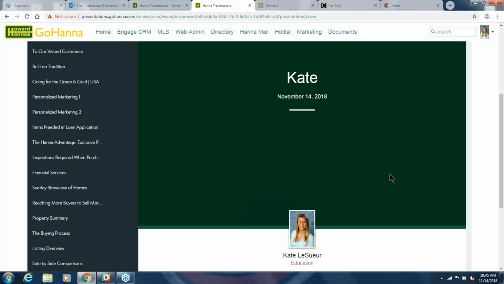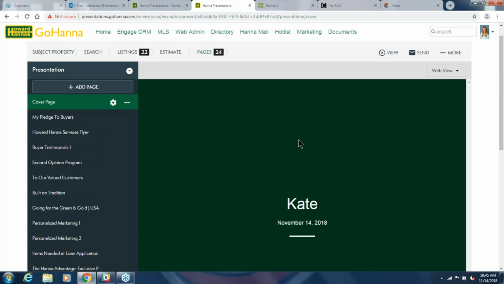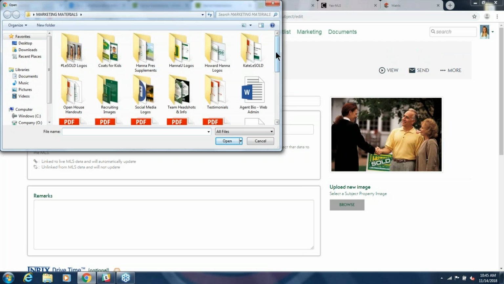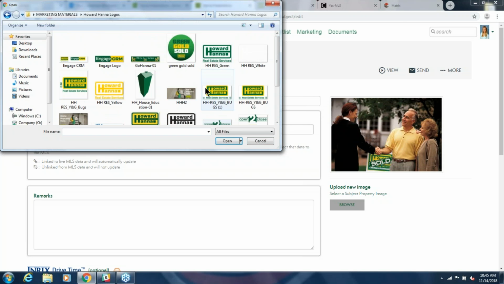So let's just double check that we like how this looks. Before I forget, I did want to show, so there's no image here. This is a buyer presentation. There's a ton of logos and images on Howard Hanna's Facebook page, on Hanna. So if you wanted to upload one, you would have to go back to that first page, subject property, and I'm going to find a new photo. Kevin said to put a photo of him up there, but we want to sell the property, so.